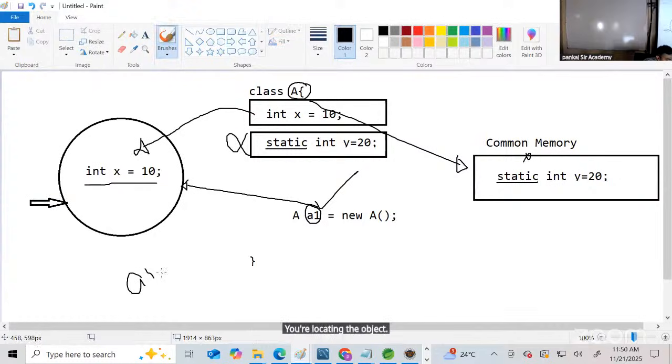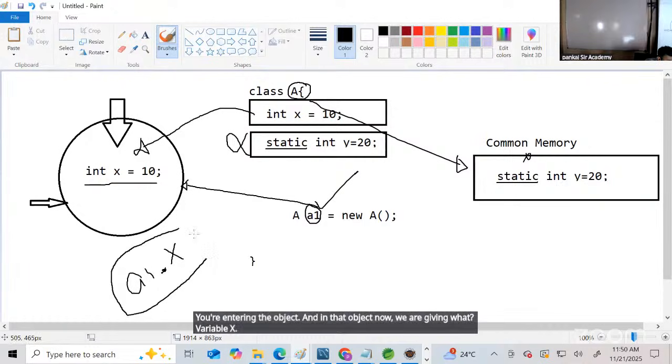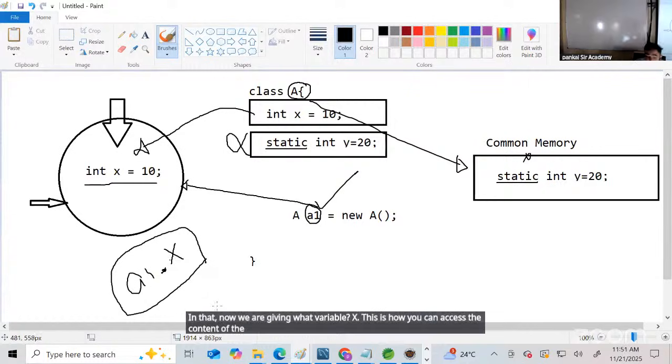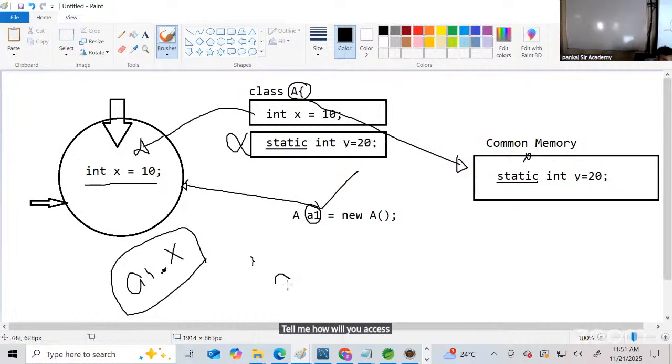When you write a dot, you are entering the object. And in that object now, we are giving what? Variable X. This is how you can access the content of the object. Tell me, how will you access the content of the object?